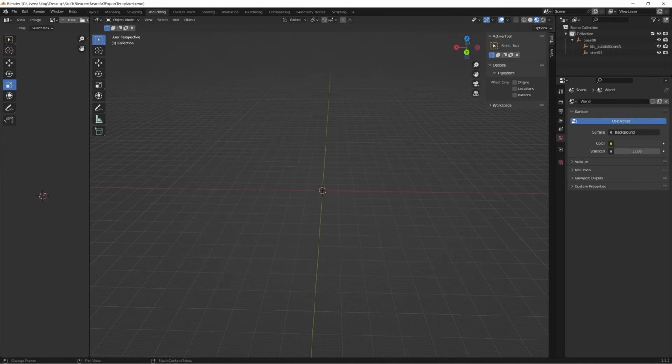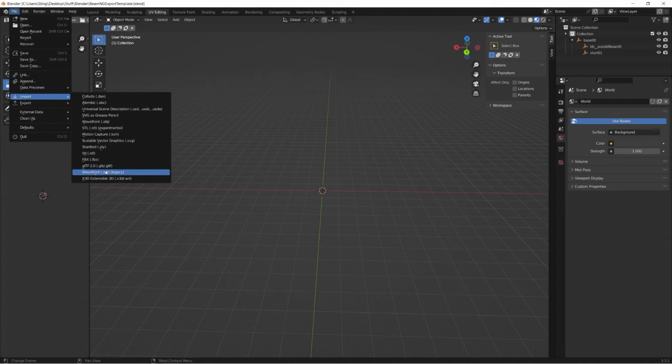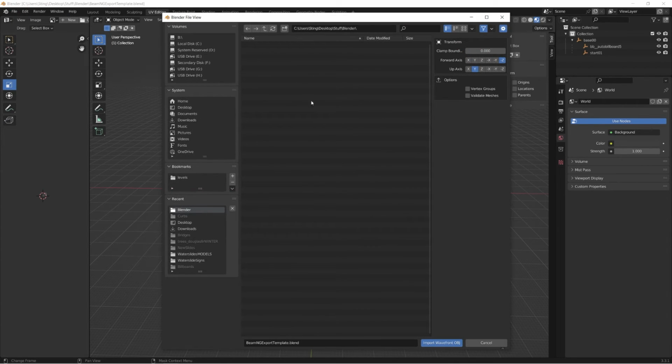Actually, wait, hold up. Let me just make sure I get that right. OBJ, yeah, because there's two different versions. I don't know if this matters, but I'm just going to make sure I click this one so it's not the legacy. I don't know if that makes a difference, though.